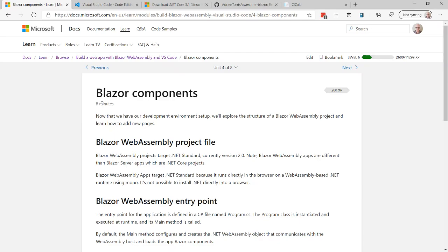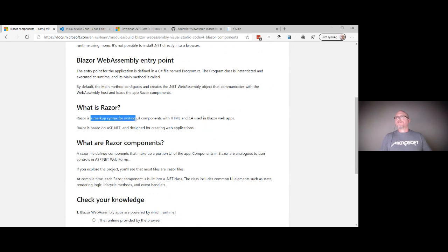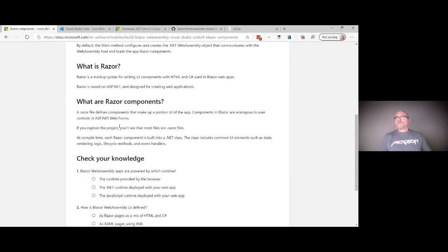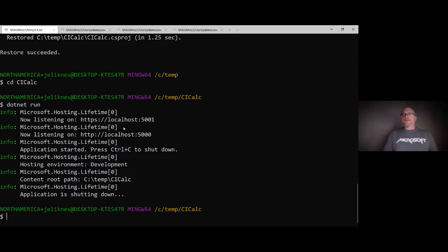Now we're going to look at the structure of how Blazor is organized and talk about how it gets started and what Razor is, because Razor is your major point of extensibility for Blazor WebAssembly, and I'll show you what I mean. So this is a markup syntax for writing UI components. It's based on ASP.NET, and this is what I love about Blazor. There's so much code that can be shared across projects. This is going to tell you that most files are Razor files. We're going to take a look at that, and then we're going to check our knowledge. But let's go ahead and dive into this application.